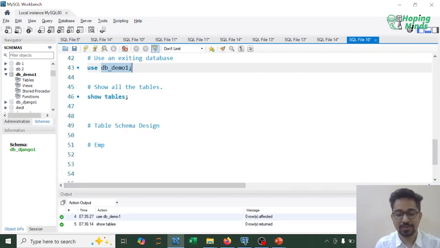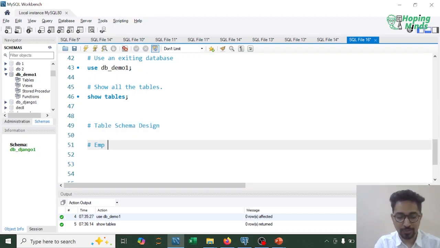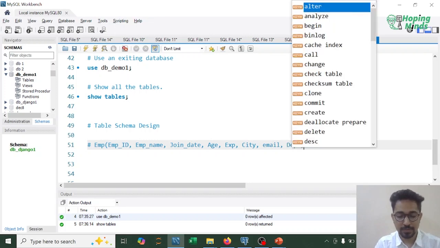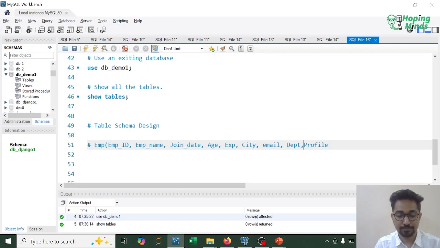Now first of all we'll be understanding the table schema design, then we'll move to table creation. My objective is to create an employee table, right? The employee table will have employee ID, employee name, then joining date, the employee joining date. Then we'll have age of the employee, then the experience, which is going to be in years. Then I'm going to add city, the city to which the employee belongs. Then email, then the department, then the job profile. So these are the features that I want to have.